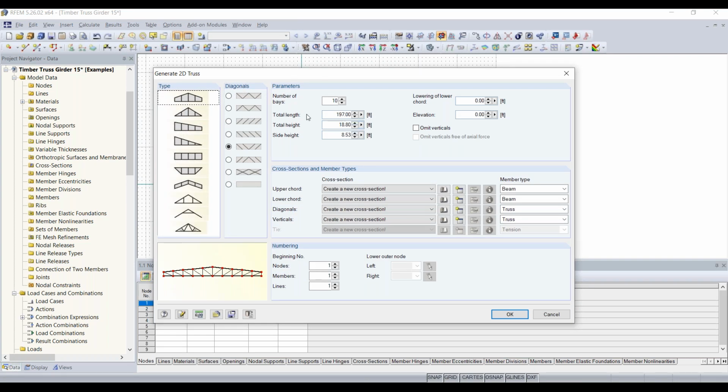And you'll see once this tool opens up that we have a couple of different truss types here that we can choose from. We are just going to be focusing on this first truss type here. And then the next option is to choose your diagonals. So you can see these patterns here. We're going to be using this pattern right here with the double downward facing triangles here. And then the next thing we have is our parameters up here. So we can choose the number of bays, and the number of bays for this truss is going to be 10. And then the total length of our truss here is going to be 197 feet with a total height of 18.8 feet, and then a total side height of 8.53 feet. So we have the height, the length, and then the side height here.